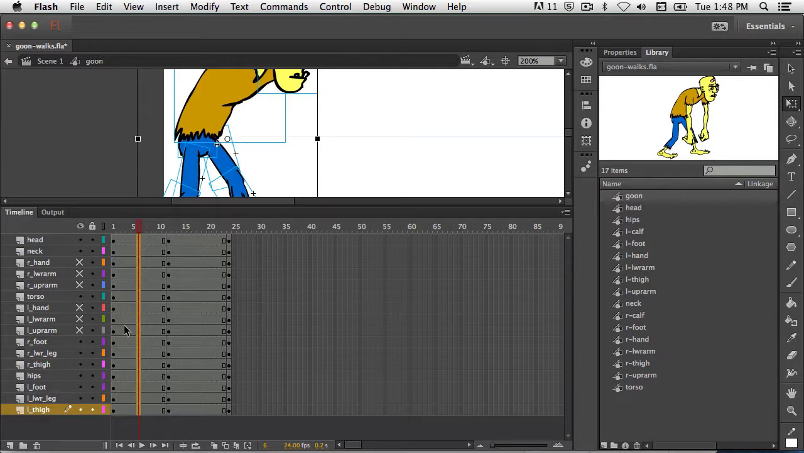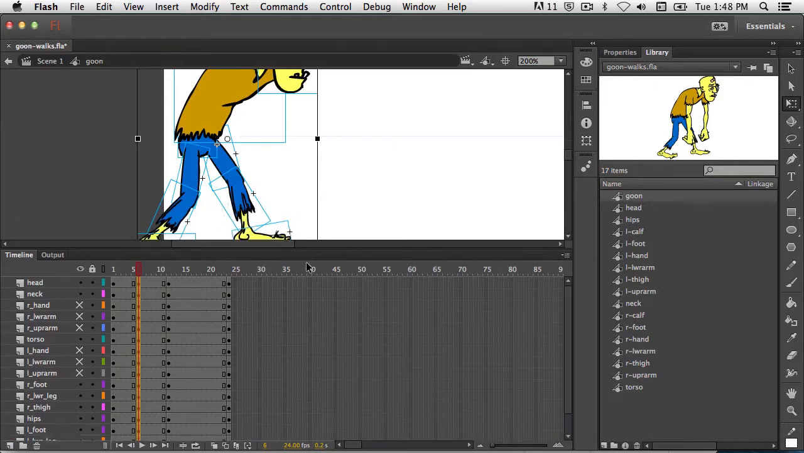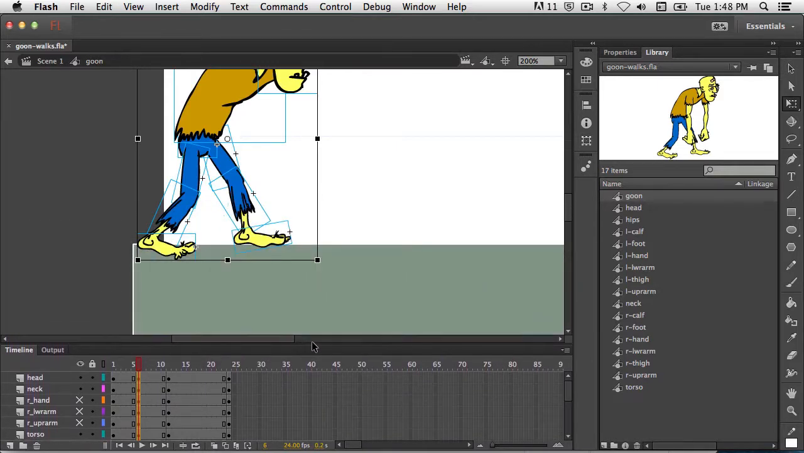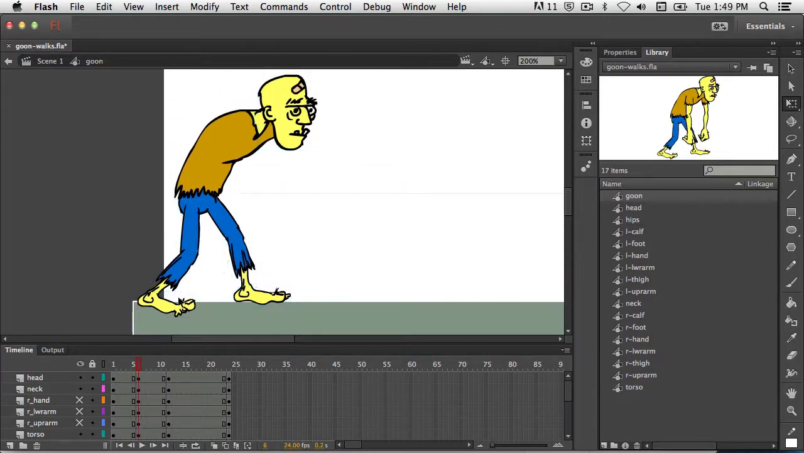I'm on frame 6 here, and I'm just going to press F6. That keyframes everything and freezes it where it is. Go ahead and bring this down. And at this point, as he's walking, his right foot's going to come up and pass in the air. Okay, so we're going to start with that left leg. I'm going to get the left foot underneath the hips, right between the two feet that you see here.